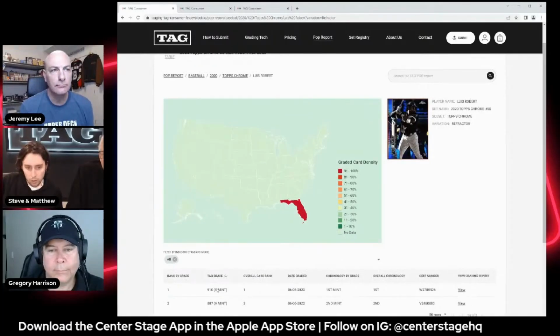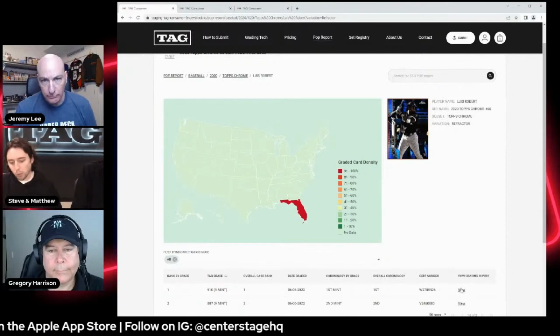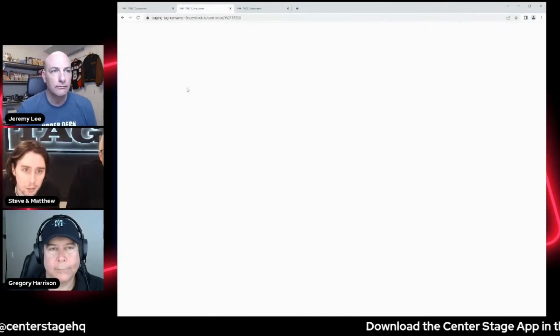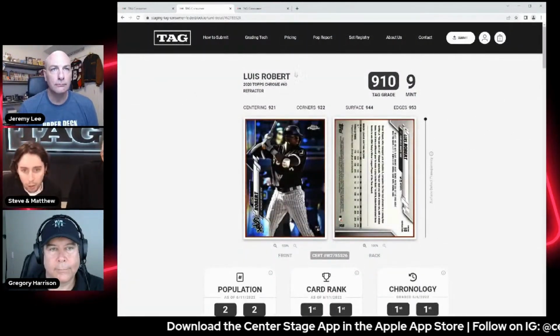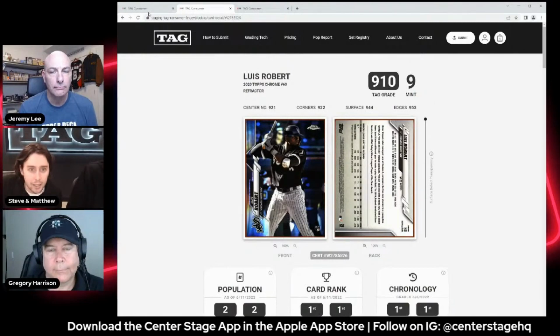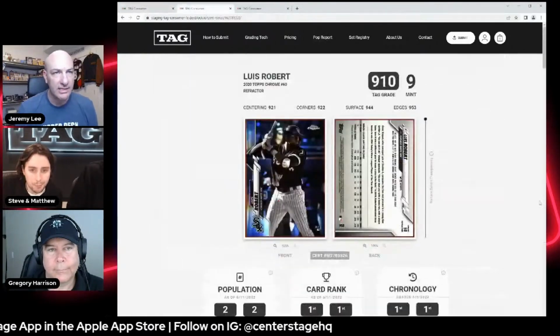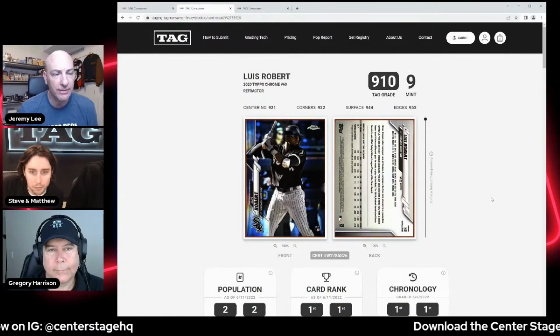So when you go to, for example, this specific 910, and you want to view the grading report for this, you jump over, and this takes us to the grading report. So here we see your Louis Robert card. That was the same 910 that you see right here. Matt, what is this next screen that you're showing right here? Is this the digital image and grading report, just to be clear?